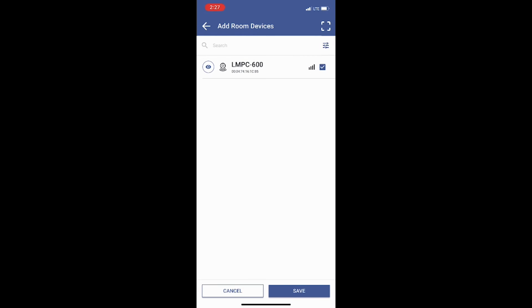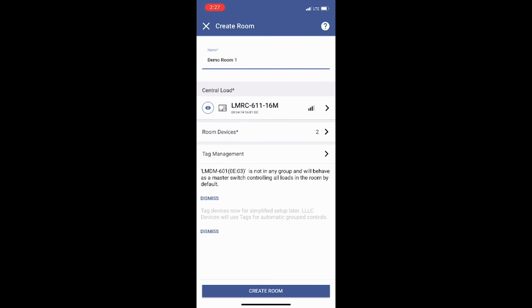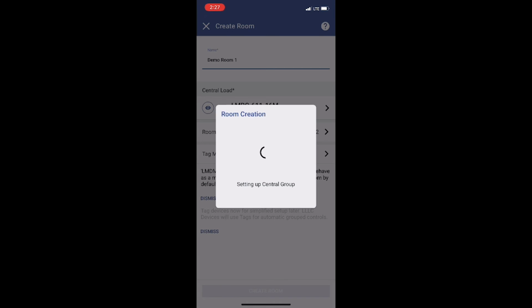When done, hit Save. Click Create Room at the bottom of the page to pair your room network. Once you've named that room, select your centralized load and added the room devices.